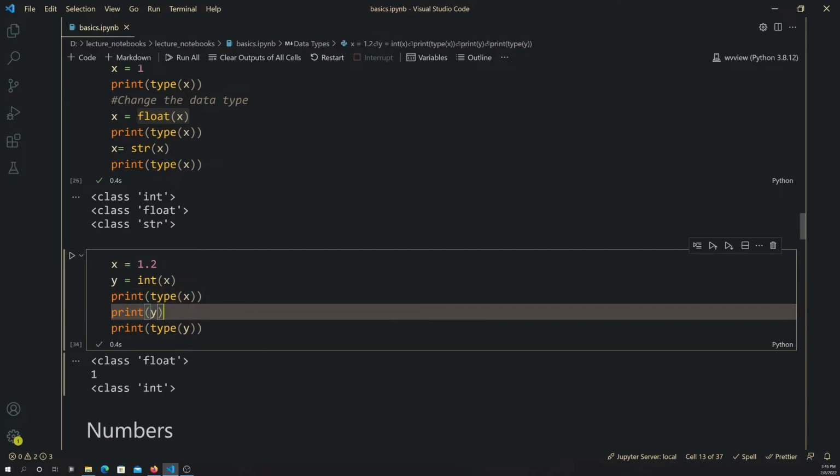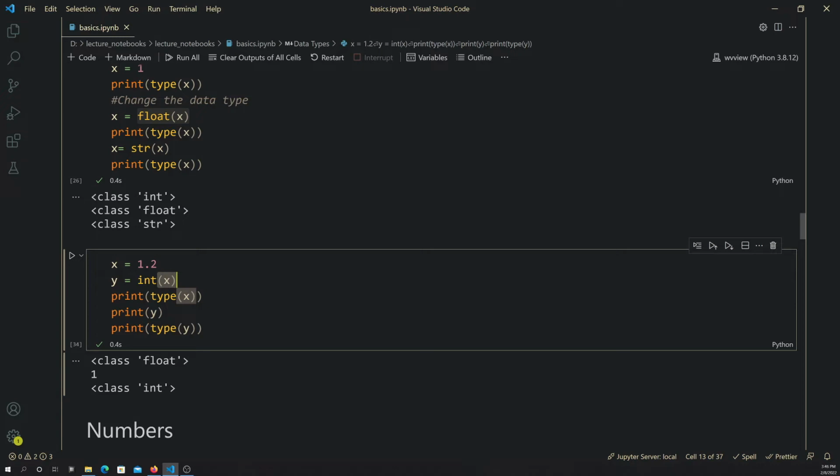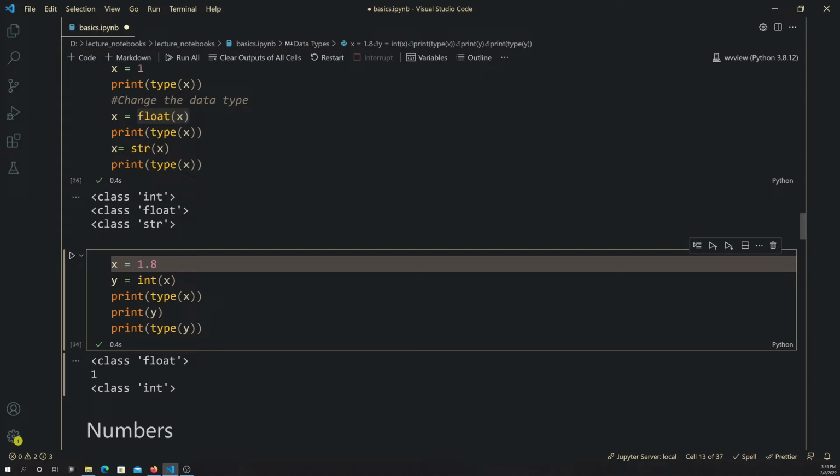Okay, so here we can see that x is float. And then when we make y an integer version of x, it's just rounding it off to 1. And then if we print the type of y, then it's an integer, which makes sense. Let's change this to 1.8 and see what we get. So here we still get 1. So note that whenever you convert a number with decimal values to an integer or a whole number, it's going to round down. So that's an important thing to note.